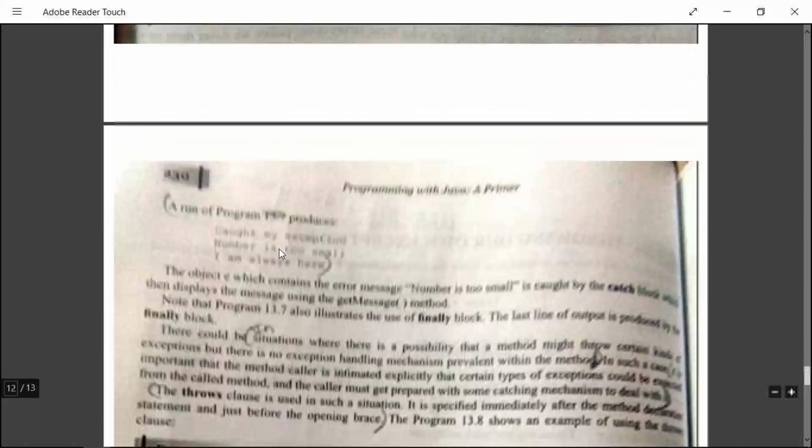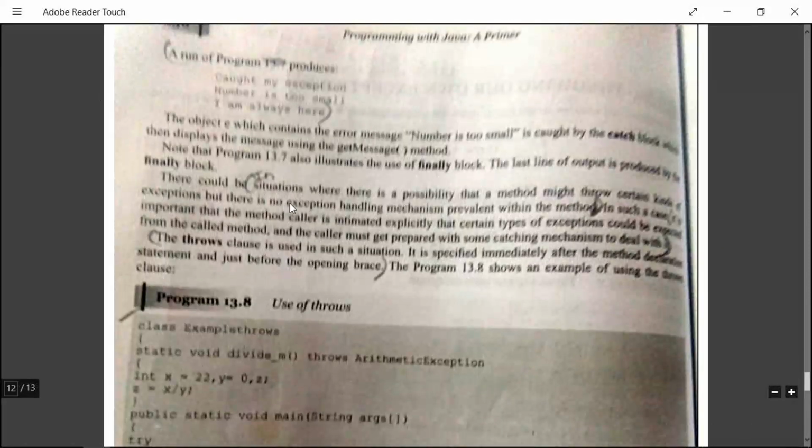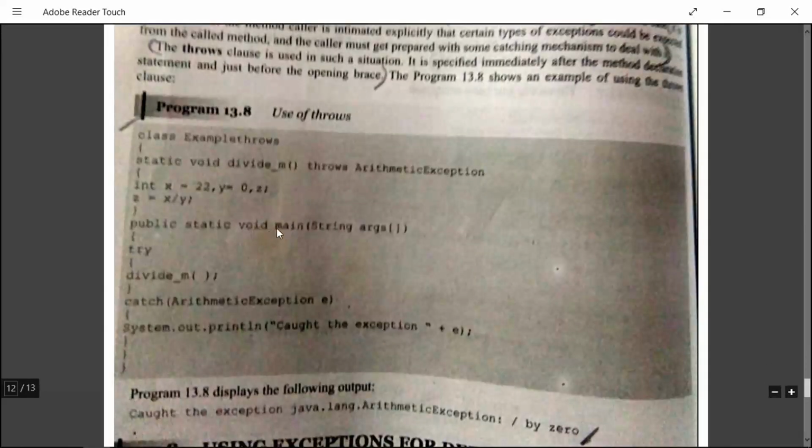So this is your user defined exception. Next, in situations where there is the possibility that a method might throw certain kinds of exceptions, but there is no exception handling mechanism within the method, in such a case, it is important that the method caller is intimated explicitly that certain types of exceptions could be raised from the called method, and the caller must get prepared with some catching mechanism to deal with them. So here explicitly we have to tell whether a method is going to give rise to an exception.